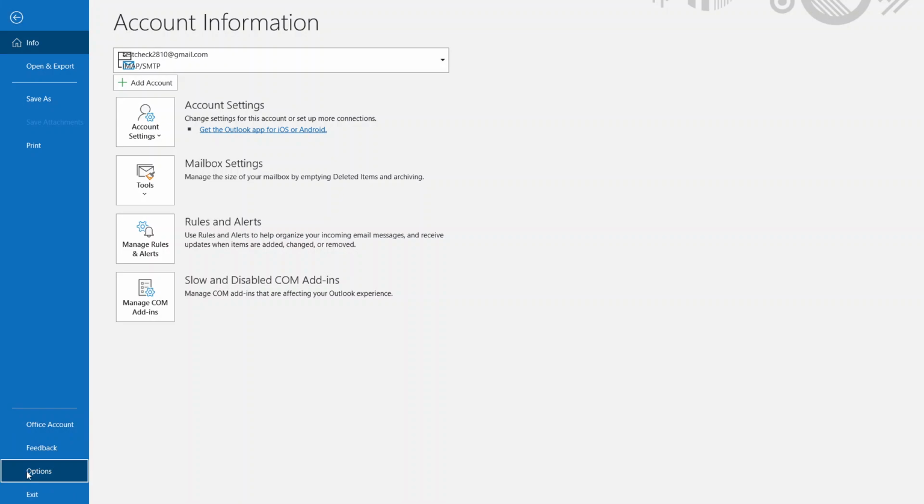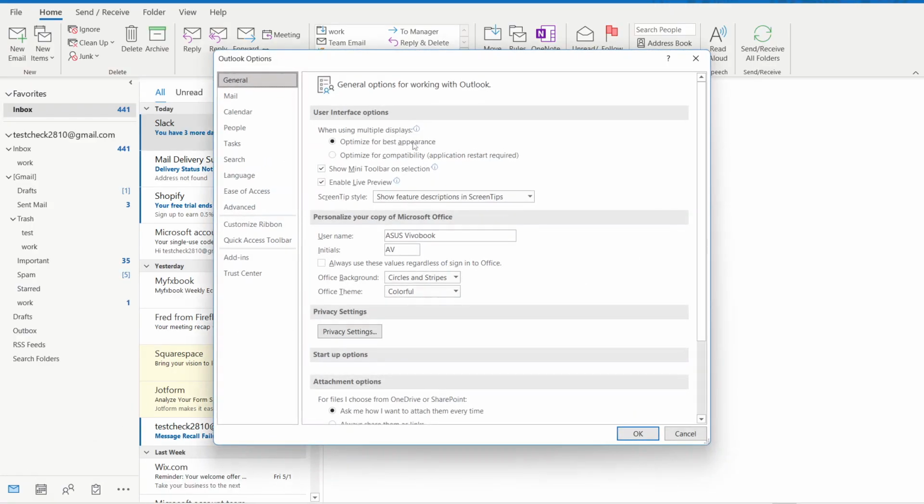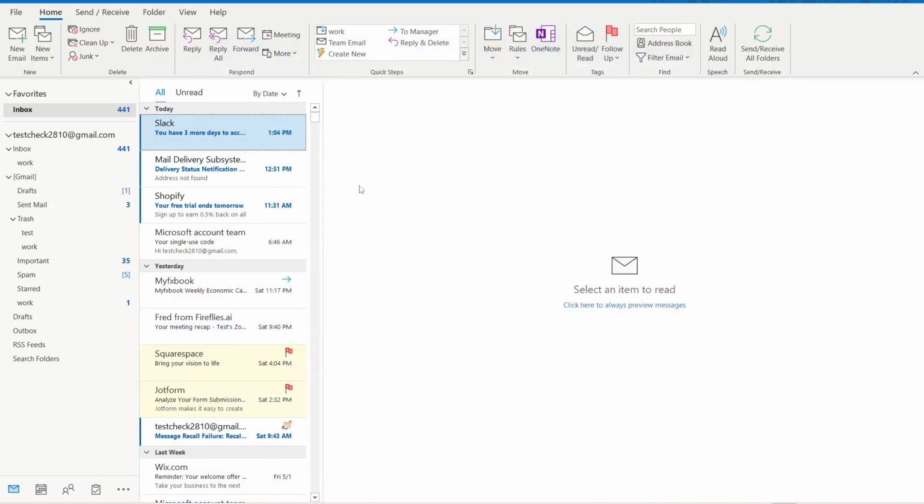Lastly, let's consider the role of your antivirus or firewall settings. Sometimes these security programs can inadvertently block Outlook. A temporary disablement of your antivirus or firewall can help you check if this is the source of the problem. If Outlook works without a hitch once they're off, remember to add Outlook as an exception in your security settings.